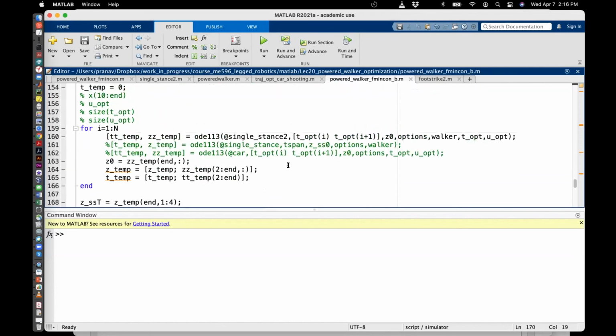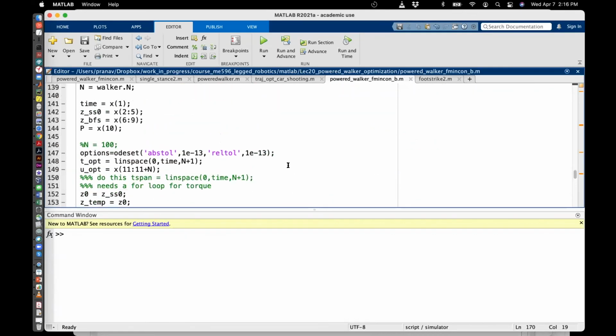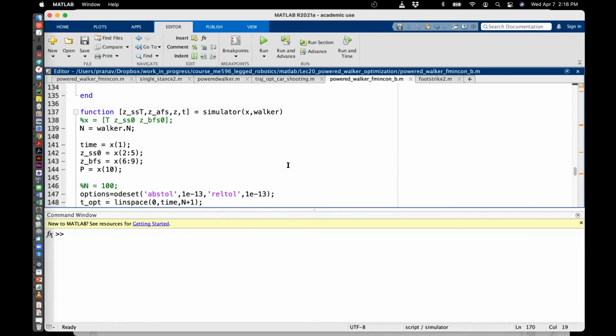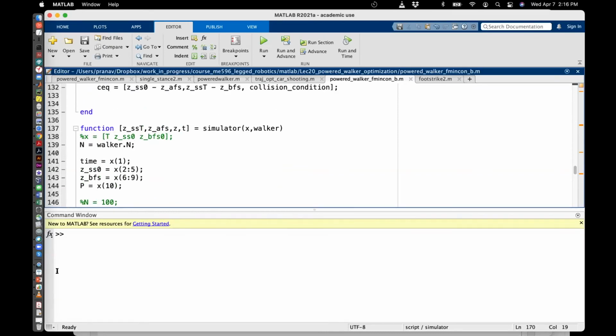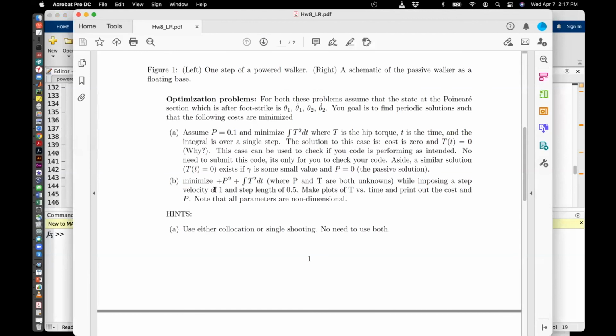I think that's about it. I don't think I need to do more changes. Okay, now the other thing which I need to do here is to add these things. The step time, let me just look at the document. Okay, I need to add step velocity of 1 and step length of 0.5.